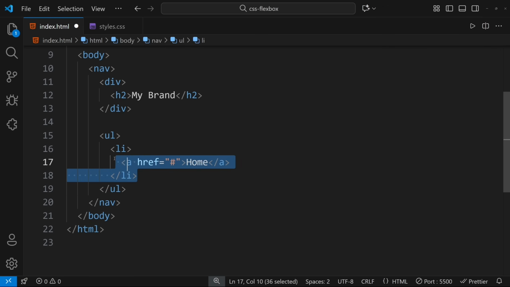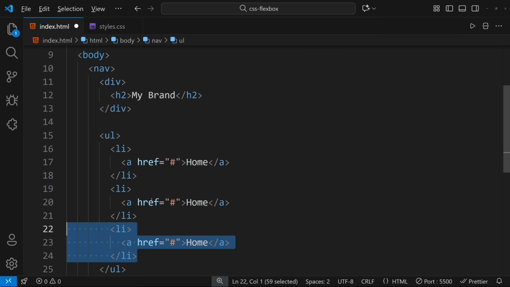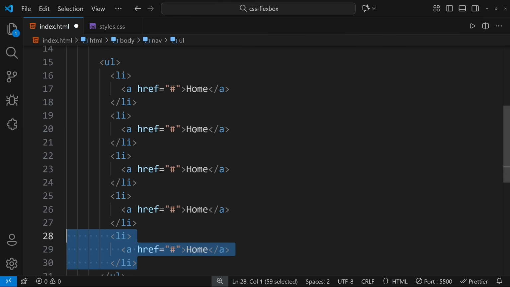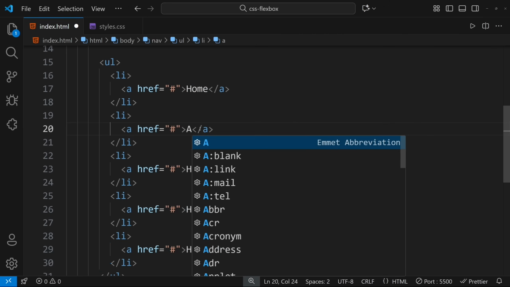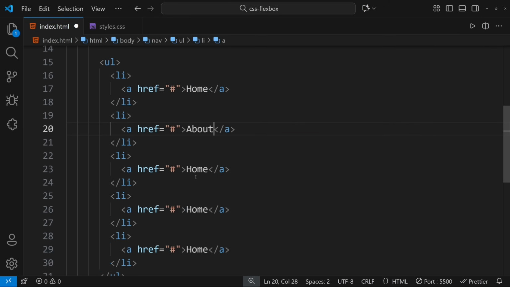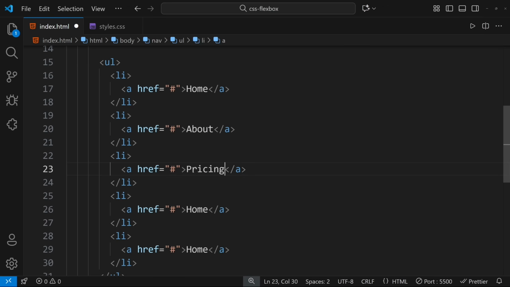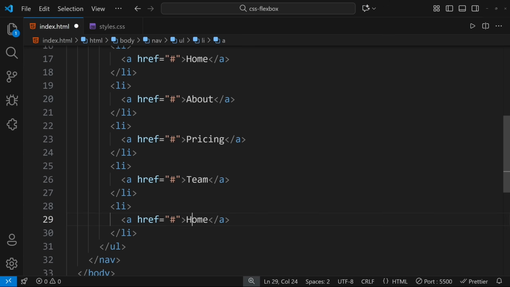Then what I'll do, I'll just copy paste that a bunch of times. So in VS Code, what you can do, you can press Shift Alt and down arrow. So 1, 2, 3, 4. Okay. So we have the home, then we have the about, then we can have the pricing, then we can have something like theme, or something like that, and we can have the contact.